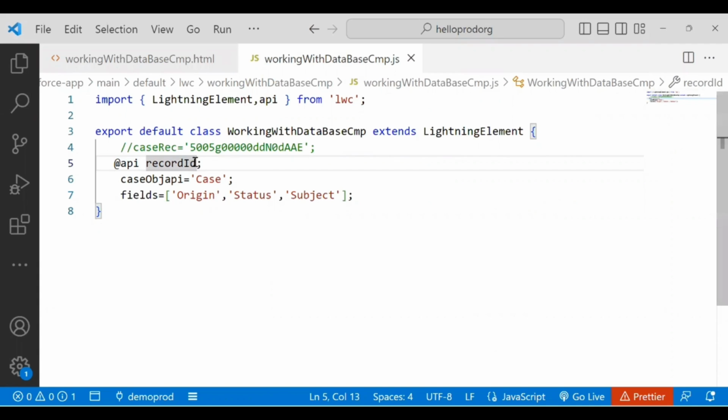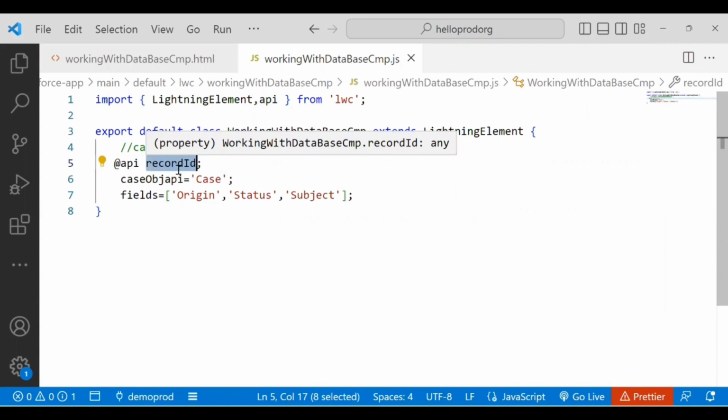So I am not passing any ID here. If you see, this property has not been set. Now who is setting this property? It is taken care of by the setup that we have in Salesforce, where this record ID is being set.